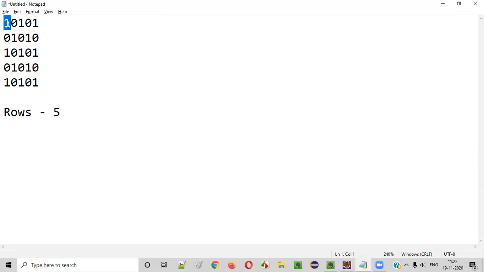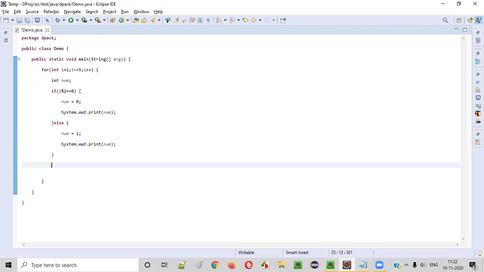After printing this 1 in the first row, the remaining numbers are 0 1 0 1, right? Alternative numbers need to be printed. If 1 is already printed, then the next number should be 0. After 0 got printed, then 1 should be printed, like that. So to get this kind of output, we can write a for loop, guys.